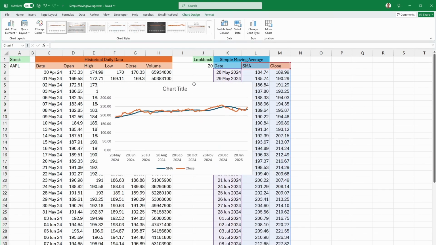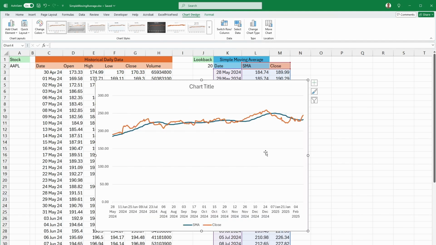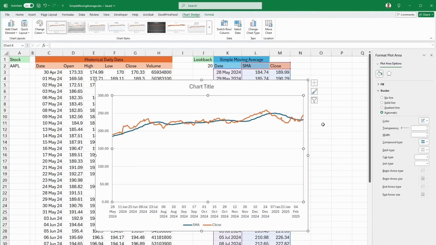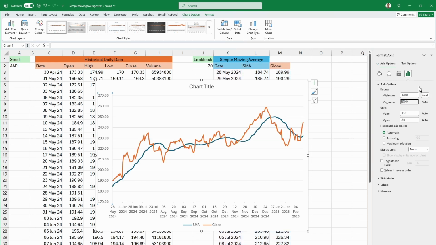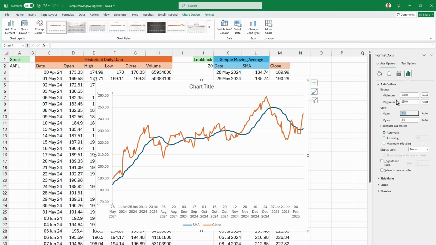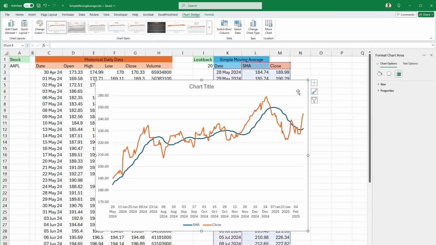Then, we can select a chart from the Insert tab. Here, we will choose a line chart. We can adjust the y-axis to make the chart more readable. Here we can see how the blue line, the simple moving average, smooths out the price moves shown by the blue line.